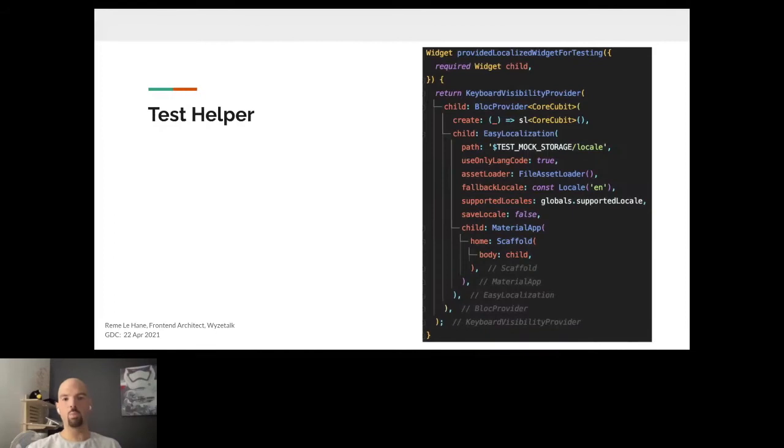Here we have the helper function that I created, which allows, among other things, us to wrap each of our widgets that we are testing with the Easy Localization provider widget, which in turn gives the test instance access to the locally available mock JSON files for our local data.